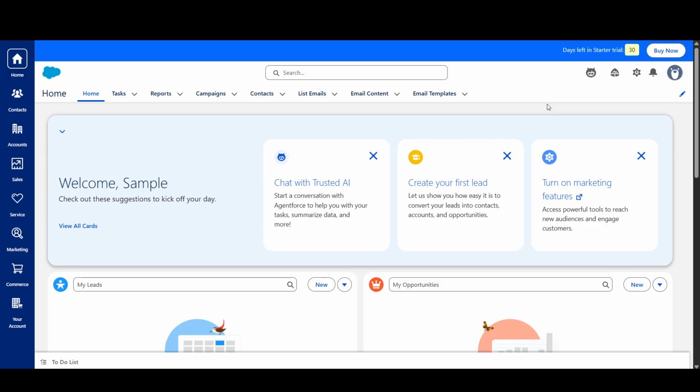Start on the Salesforce homepage in Lightning Experience. If you already see a section or navigation option called List Emails, great. You're in the right place to begin composing. If you don't see it on your homepage, you can quickly check the available items.